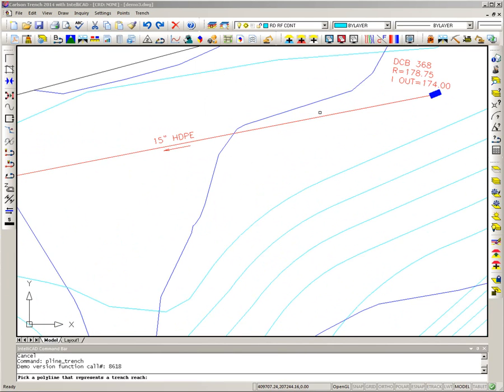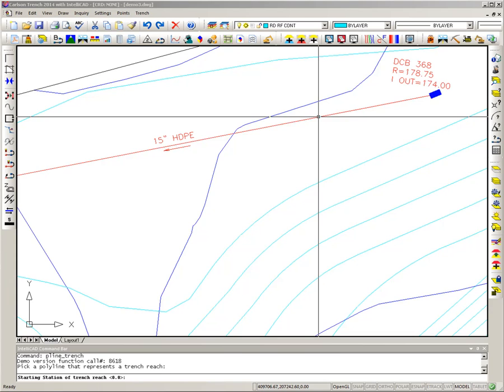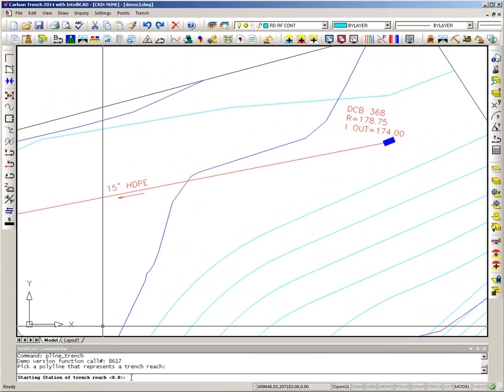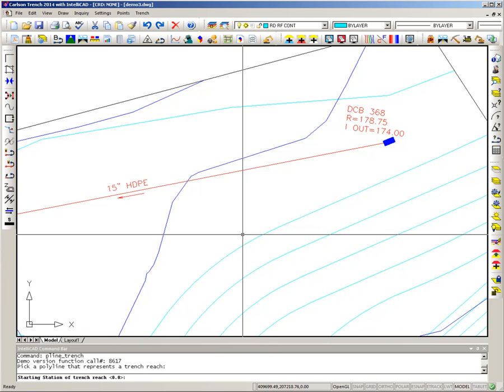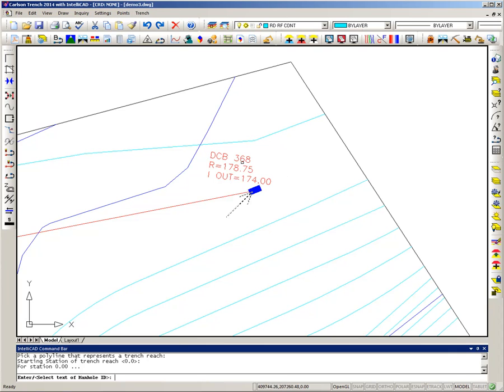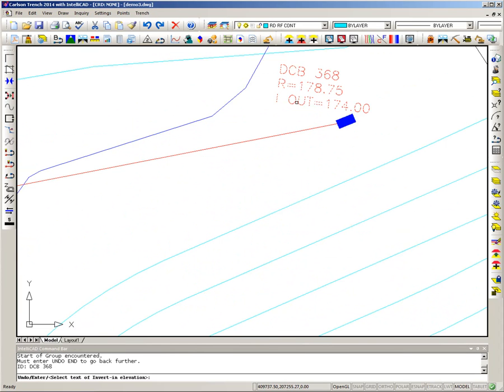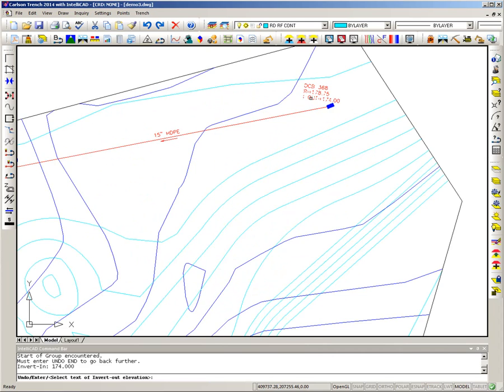So now I'm going to zoom in and I'm going to pick the trench line that I have here. It's going to prompt me for stationing. I'm just going to leave the default of 0, but I could use stationing if I wanted to. I'm going to select the manhole ID, DCB368. I can just pick right on that text. The invert in, I'm going to leave the same as the invert out.